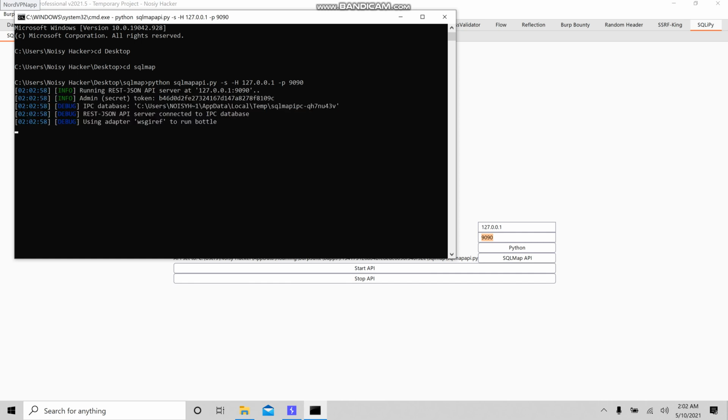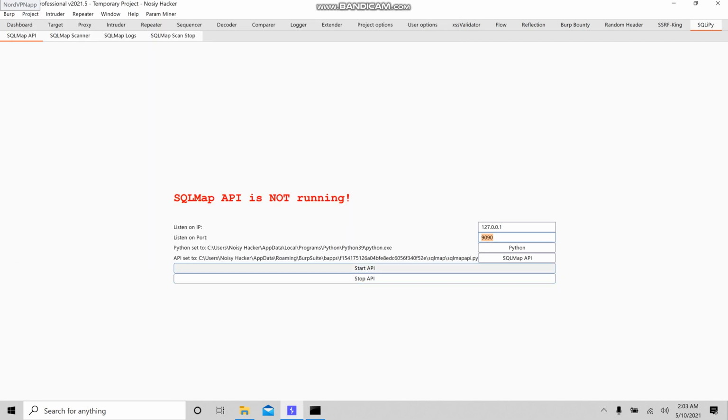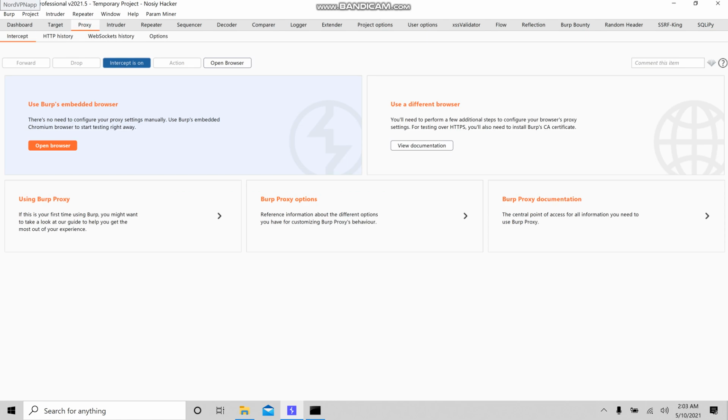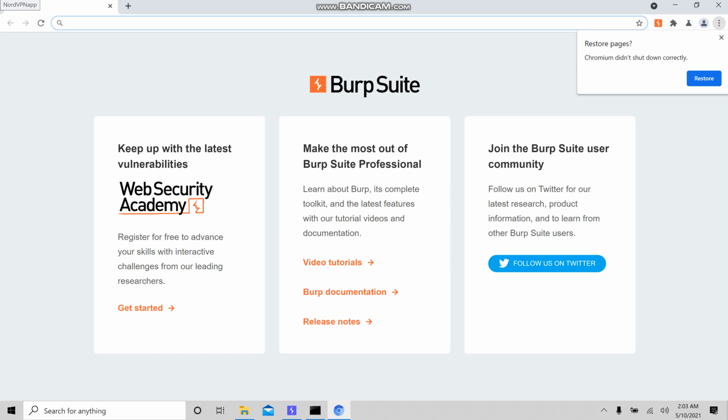Okay, we have successfully started the Sqlmap API. Now we need to click on start API in the BurpSuite. So we have successfully integrated Sqlmap to BurpSuite. So let's scan the website for vulnerabilities. Let me show you that on a vulnerable website.